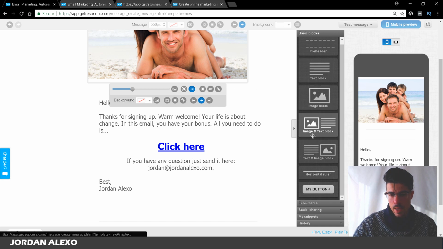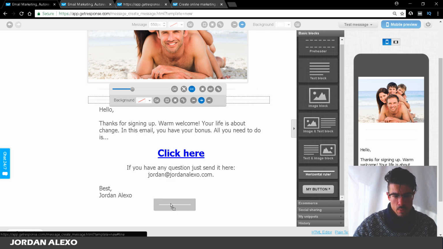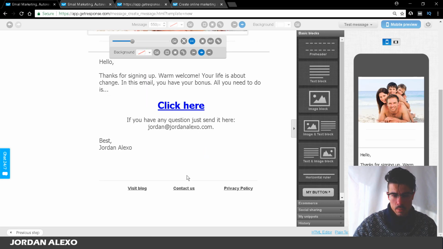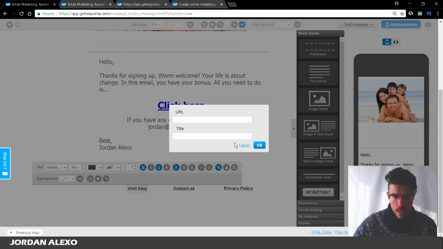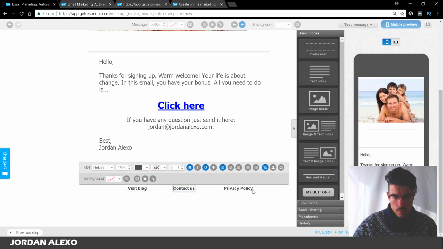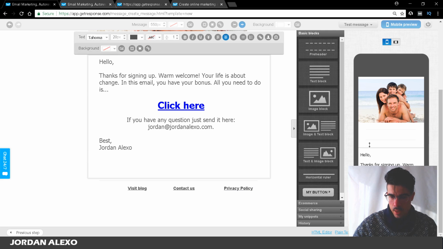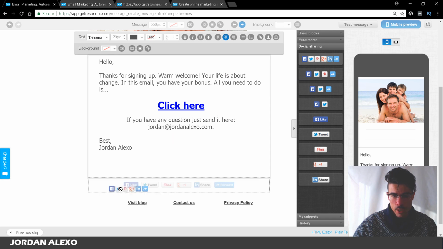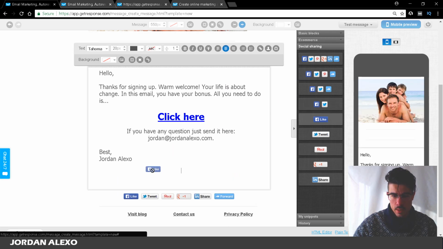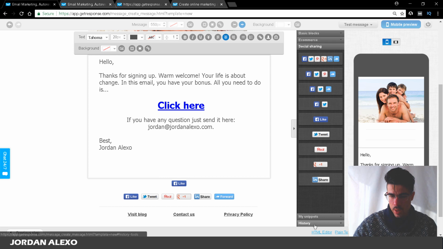You can add, for example, an image and text block, or a text and image block. You can check it around and just see what you want to add over here. A small short line is something that you may want to actually add. Visit blog: you just add your links over here and change this. You just click on it and you can add your own link if you have a blog for this, and so on. So this is what you can do. And if you want, you can add social sharing buttons. You just need to drag and drop wherever you want, just like this. It's pretty simple, pretty straightforward.